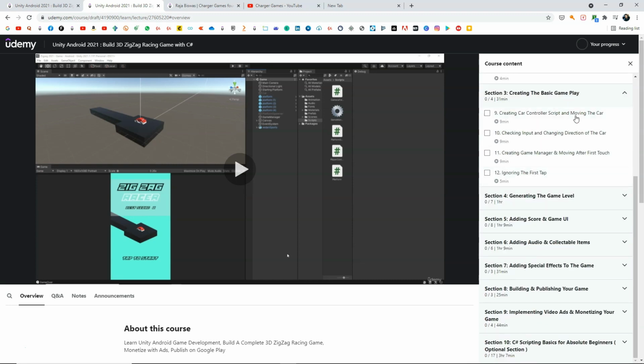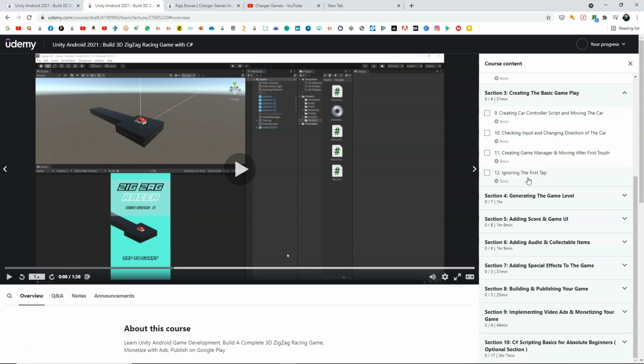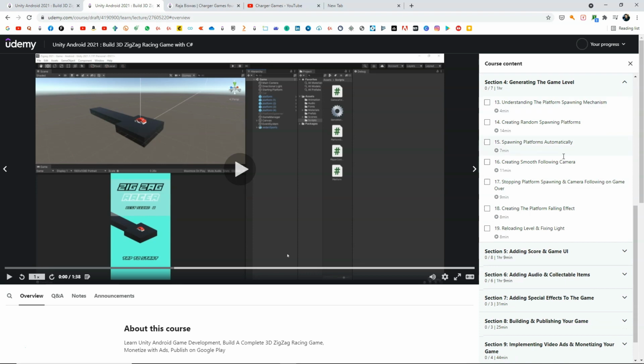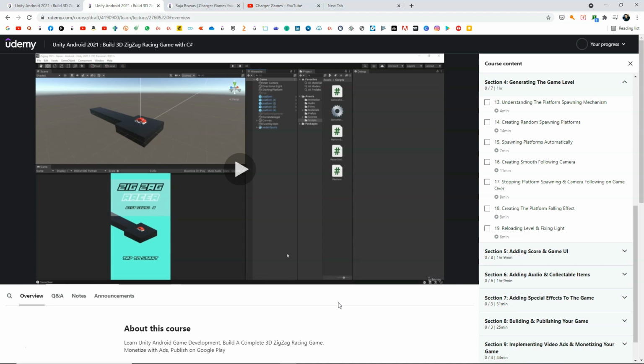Then we're gonna create the basic gameplay. This is the section where we actually start by writing our very first code in C# and then do some more cool things. And this is the one where we actually generate the level and make the game playable for a long time. We're gonna automatically generate platforms and automatically generate many more things. That's gonna be very, very exciting.